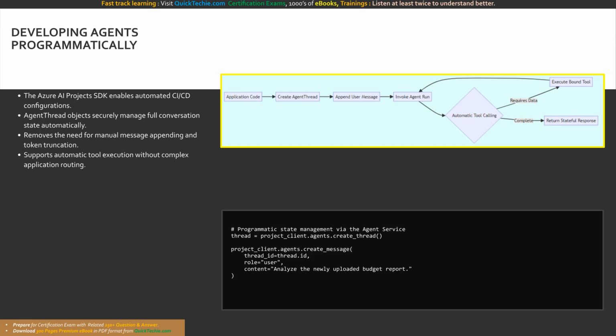In traditional generative AI development, engineers had to write complex logic to manually append previous messages and manage the conversation history, which often led to token limit errors. The Foundry Agent Service eliminates this massive overhead. By creating an agent thread, the service natively and securely manages the entire conversation state for you via the underlying responses API. You simply add new user messages to the thread and invoke the agent run.